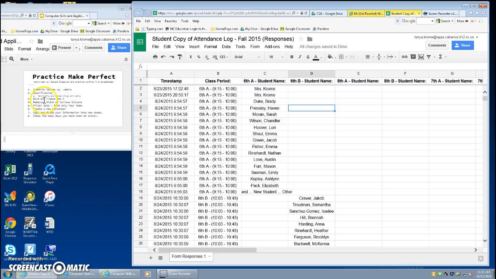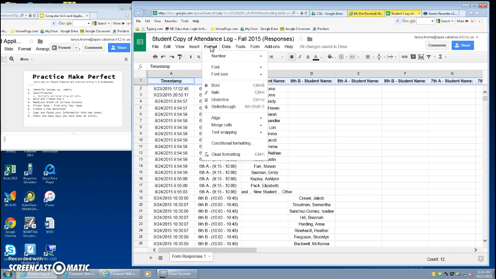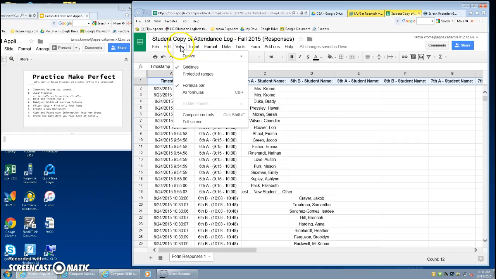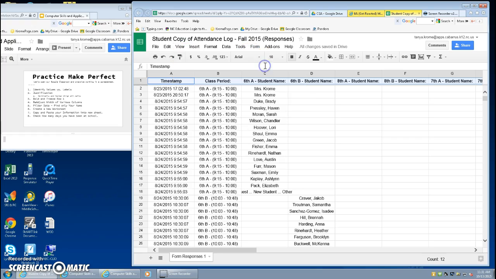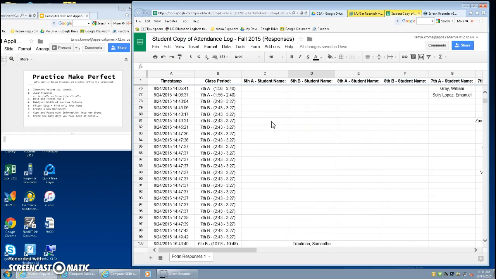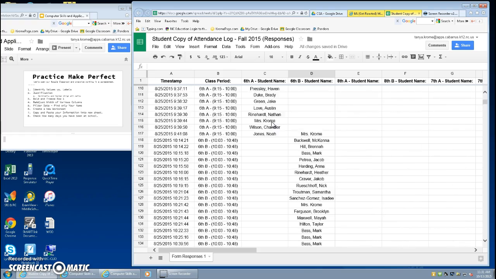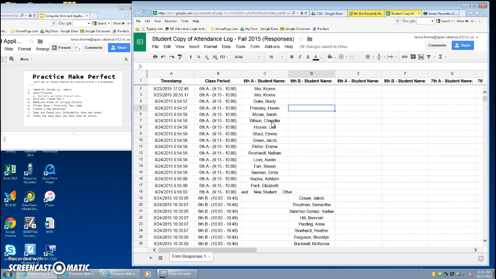Another thing that I want to do is I want to freeze row 1. So if I click on row 1, again number 1, and I say format, there's different ways. I'm going to say view, freeze, number 1. And that's going to freeze number 1. So look, when I scroll, number 1 never moves. I can still see what's happening.